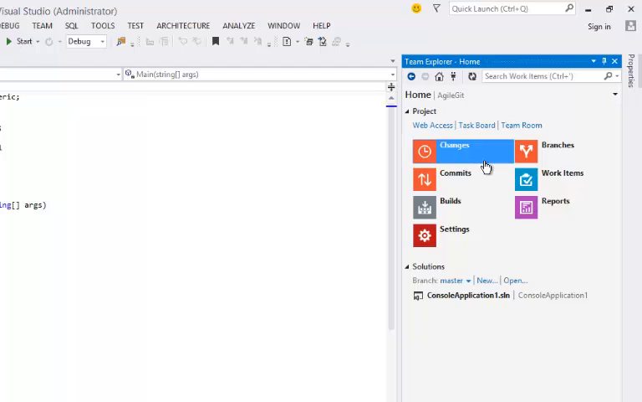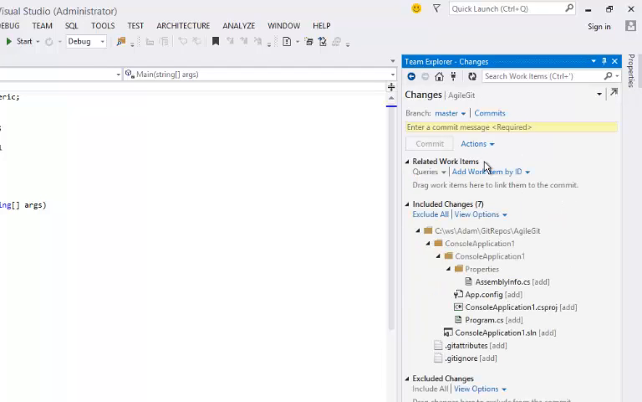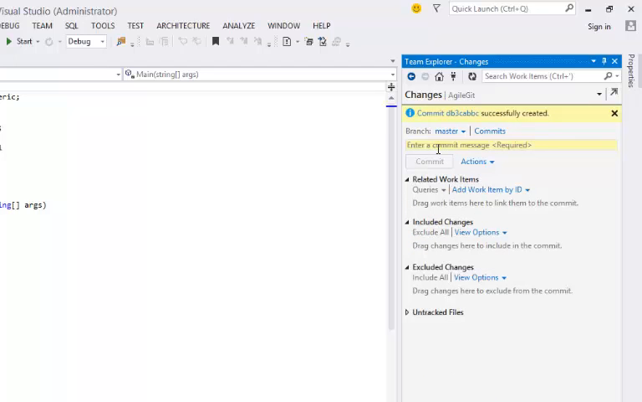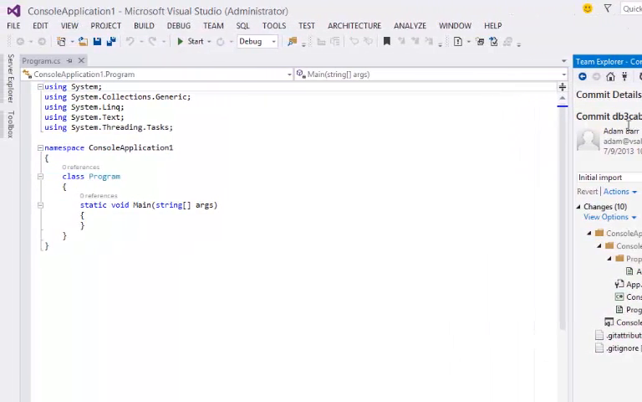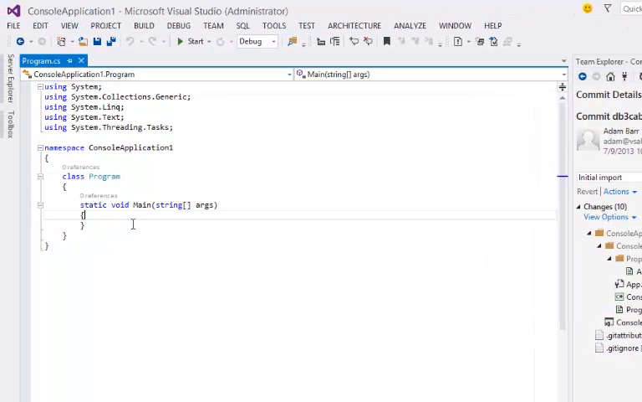Let's again go back to our changes. We can of course commit from within Visual Studio, so let's do that now. Initial import is my message, and I'll hit commit. The commit and its hash come back in the Team Explorer window. If I click that, I'll get details of that commit. Let's make a change to this file. We've added some code in.